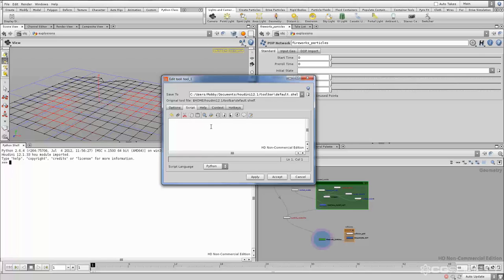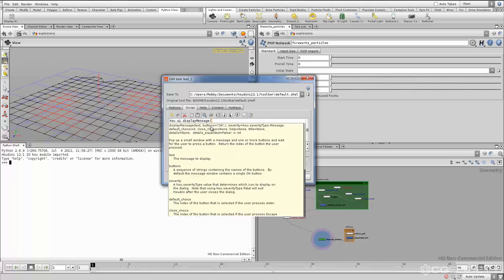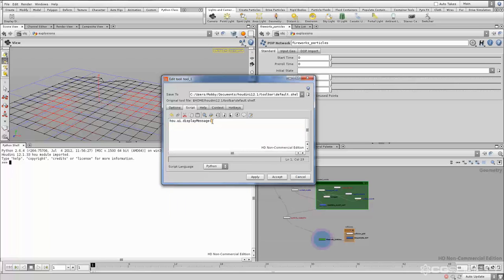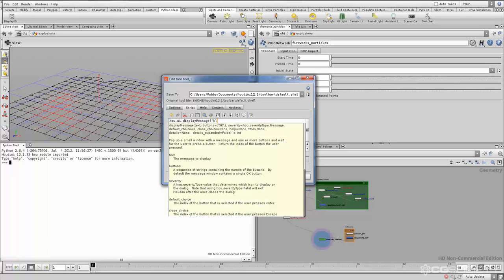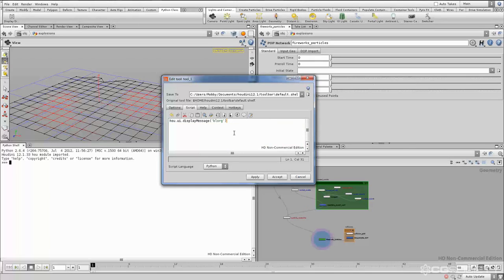So if we click in here, we can just say hou.ui.displayMessage. And hou.ui.displayMessage is sort of the standard way for us to display information to the user. Throughout this course, this is mainly what we're going to be using. So for text, we can just give it something like blurg, close parentheses. Okay, so let's take a look at how this works. If we hit apply, and we just click on our button now, it brings up blurg. So that's pretty cool.